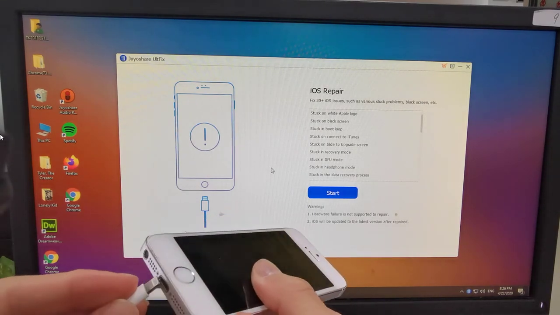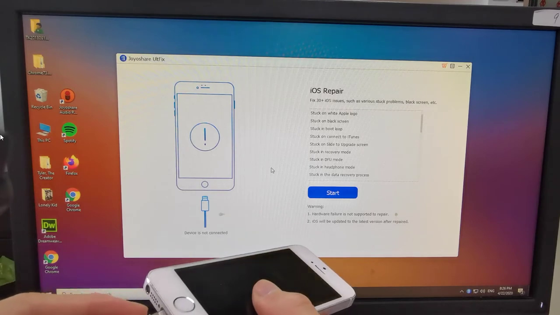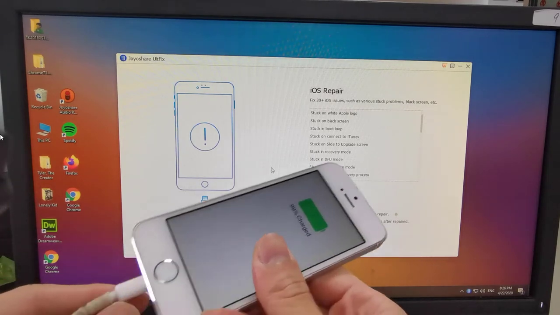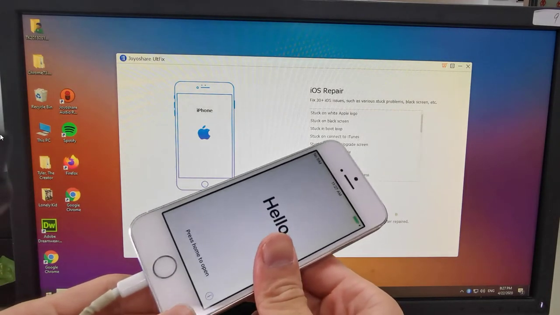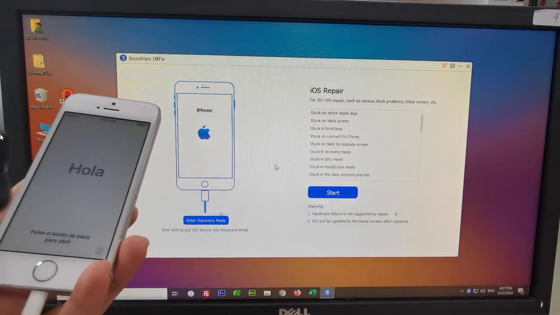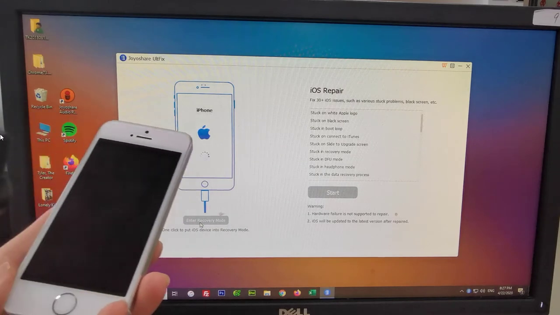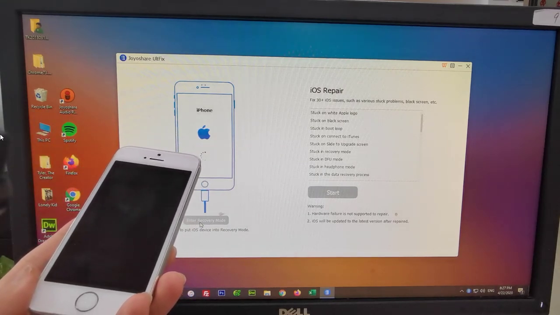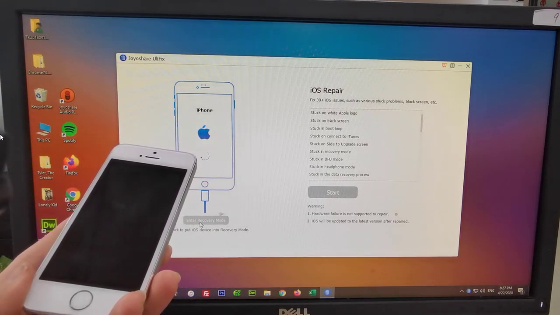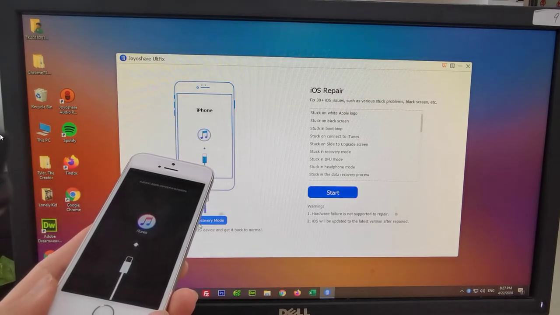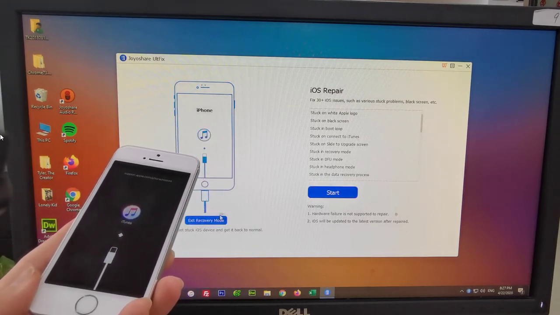This is the problematic phone. And what we need to do first is to open Share Ultra Fix and connect the phone with the computer. The program will recognize the phone and you can click the Enter Recovery Mode button to put it into the recovery mode with one click. And this is free. You don't have to pay for it to put your iPhone into the recovery mode. You can do it in the free trial version.